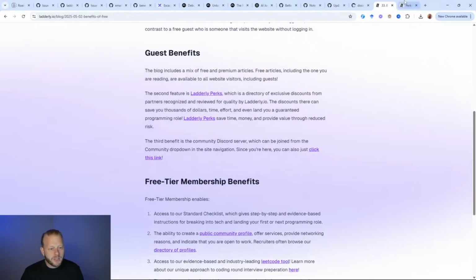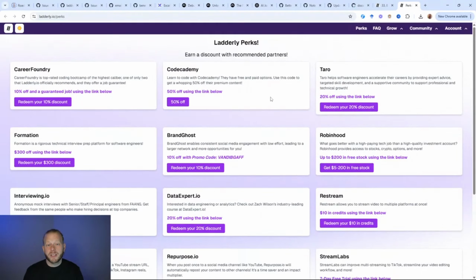So Latterly Perks has thousands of dollars in benefits from vetted partners. These are places that I have used or recommend. So I'm a member of Taro, and they were kind to implement a partnership program with a discount. I used Codecademy. It was the tool that helped me break into tech years and years ago. You can get 50% off Codecademy with Latterly Perks.